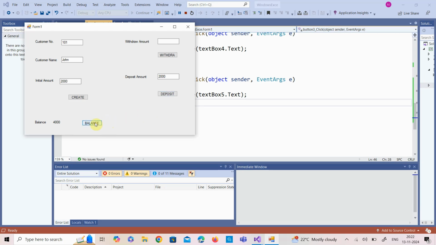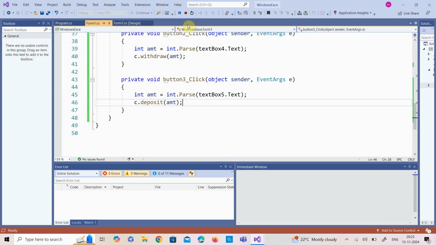Now I want to check the balance. So now it is 4000. I'm going to withdraw 500 rupees. So withdraw, I'm checking the balance. It is 3500. Now along with this basic class as an object, you want to integrate exception handling mechanism.